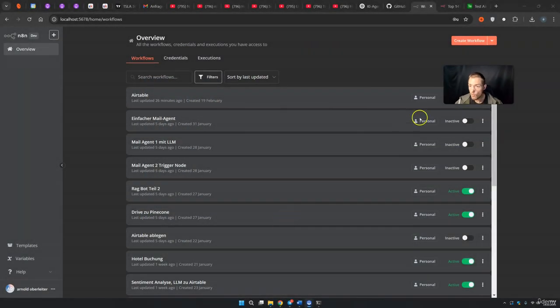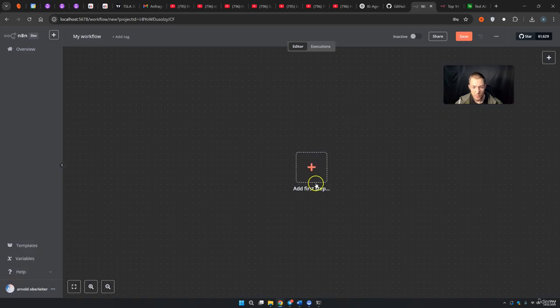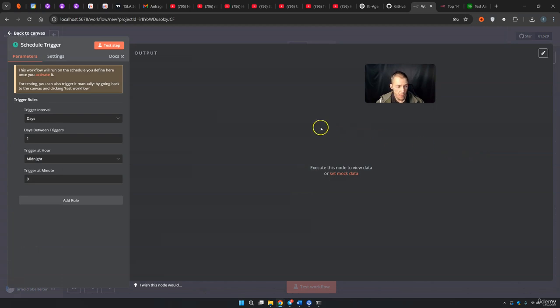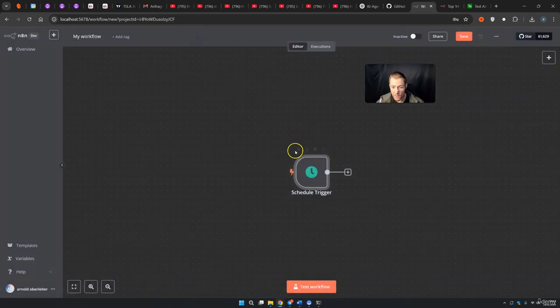If we simply go back into n8n, press create workflow, then we start of course always with a node. I want to have this time of course the On Schedule trigger, and I want to use here minutes. Let's just say every single minute, this trigger should check if something is happening or not. We can simply leave it as it is.